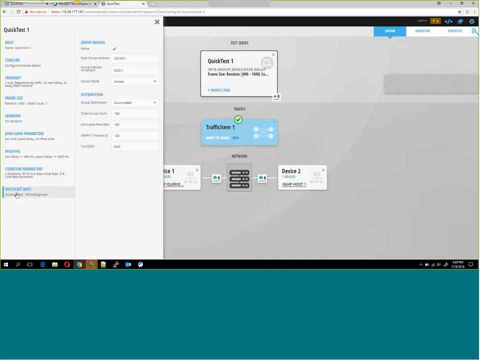And in multicast host, we can edit the group ranges, start group address, and increment. A source mode to be include or exclude, and group distribution. Accumulated, distributed per host, or distributed per port.